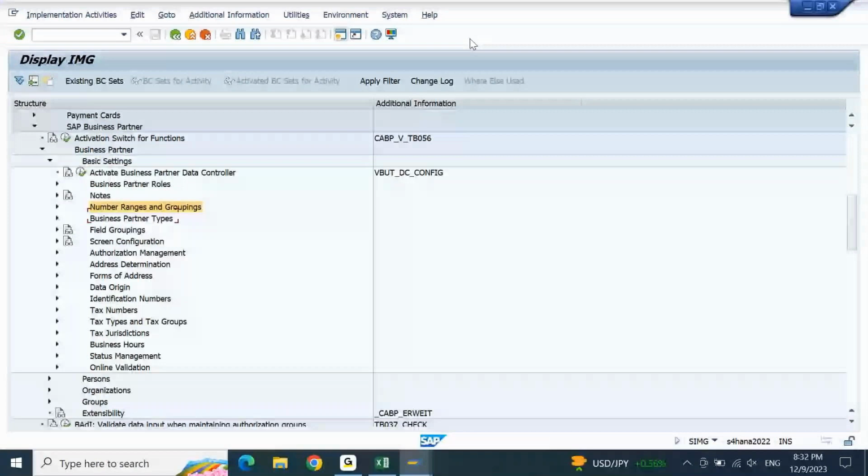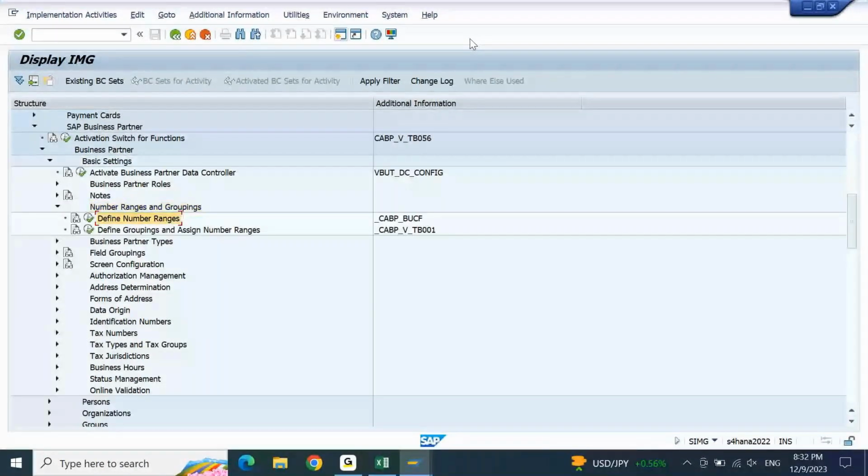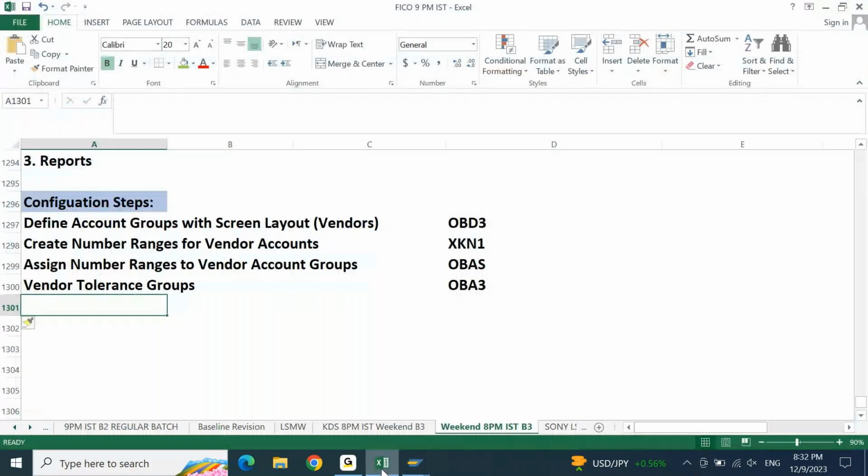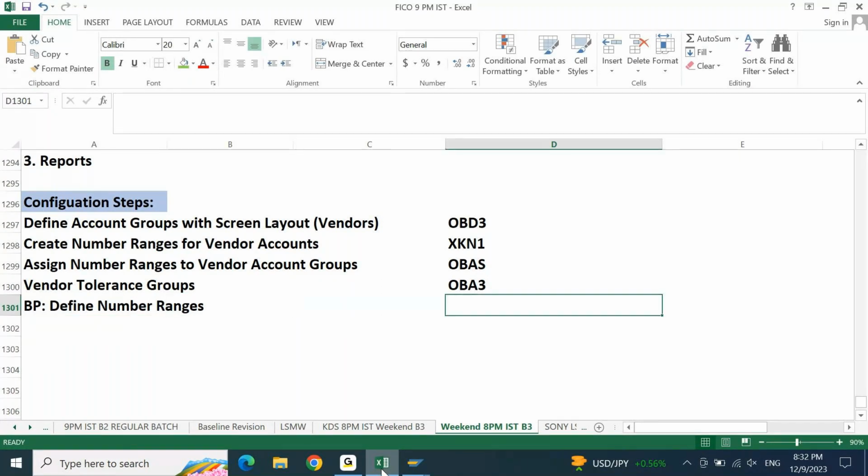In this, these two settings you need to maintain. First one is number range settings. So here I will put this. Now here let me add BP, because this is related to business partner. I'm just putting a heading called BP so that you can segregate. This setting is related to BP. For this, there is a T code called BUCF. I'm placing the T code BUCF here.